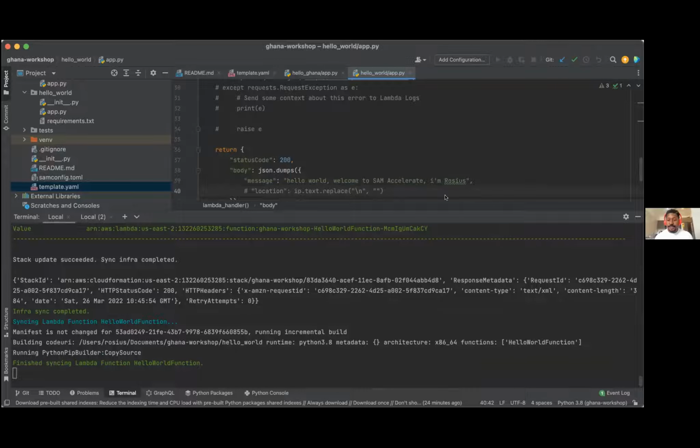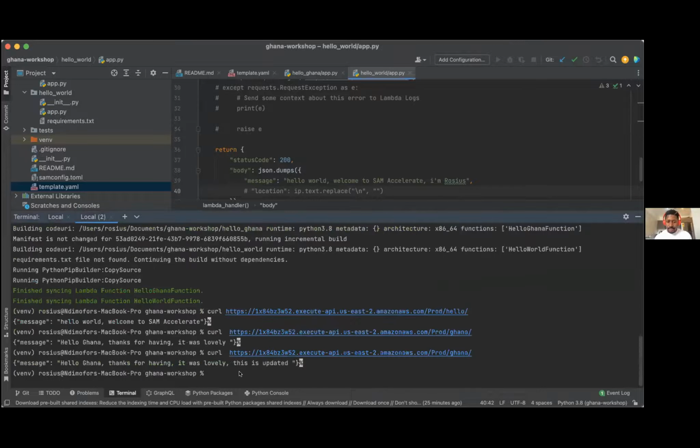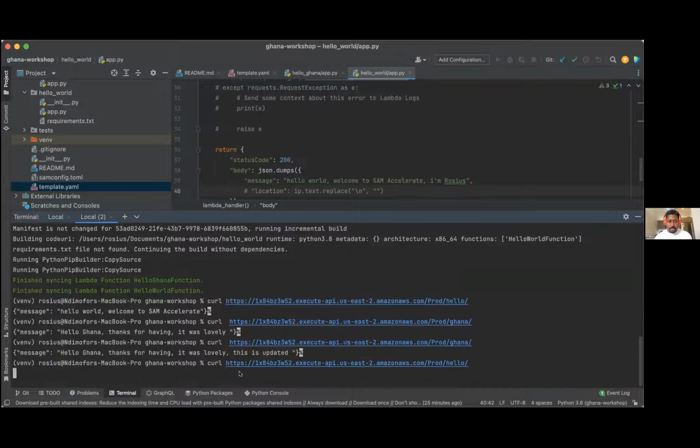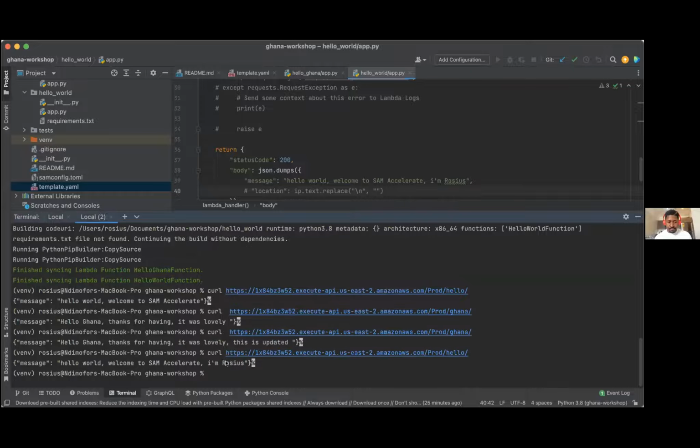So it has finished syncing. So if I test my hello world function endpoint, I should see the update I just did. Yeah. So you see, it just does it like that out of the box for you.